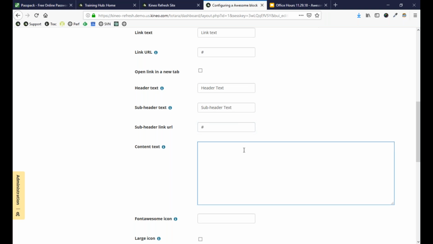Our content text, let's see if I still have, I don't still have that plugin. So let's just call this content text. And let's do that a few times.